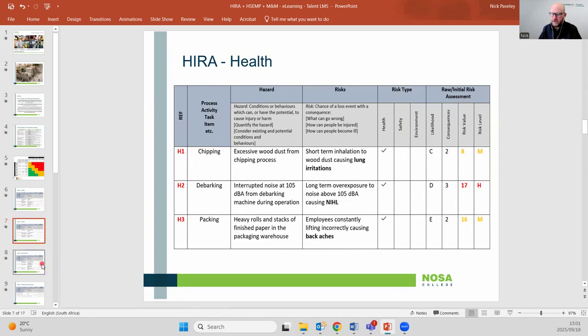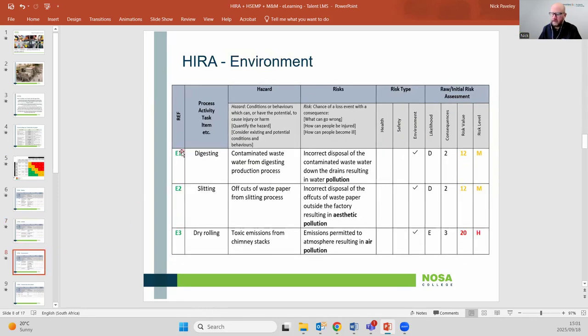All right, and then just 3 examples of the environment. Again, my referencing is in correspondence to the environment: E1, E2, E3, just random selection, guys. My first environmental hazard or aspect: contaminated wastewater from the digesting process. E2, offcuts of waste paper from the slitting process. E3, toxic emissions from the chimney stacks.